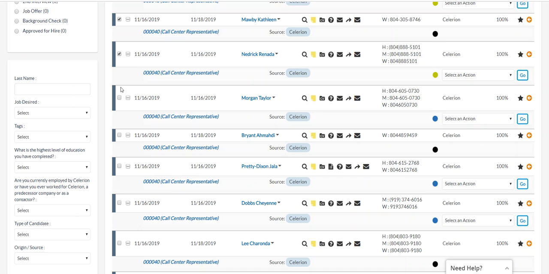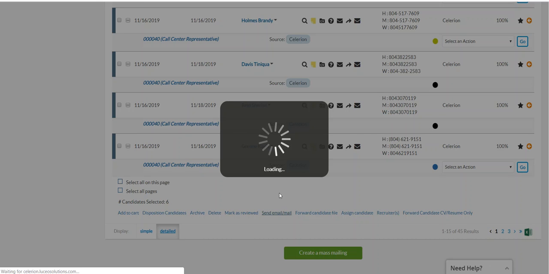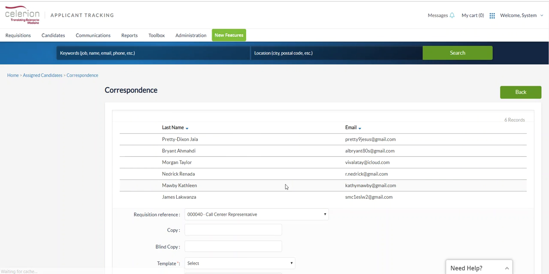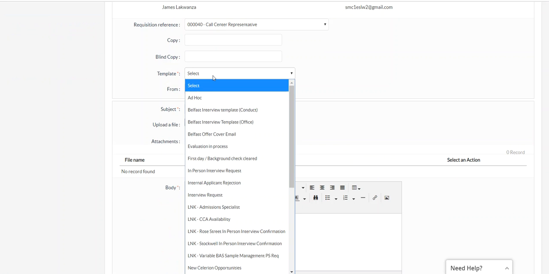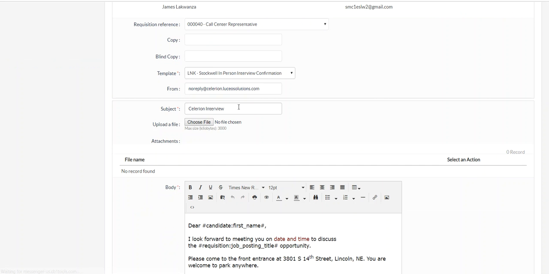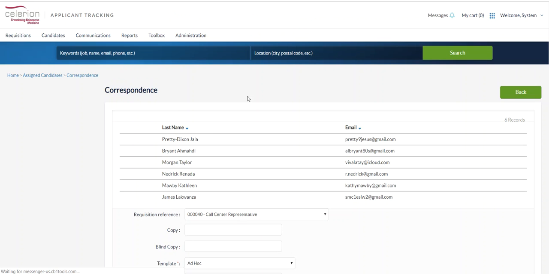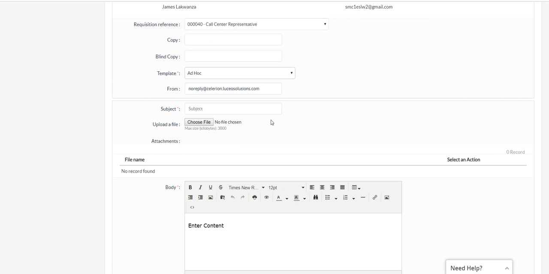And they're selecting, they choose to send an email, and then they have a template. They have preloaded templates, of course, and then they also have one in here that is listed as ad hoc so that they can just go ahead and enter their content in.